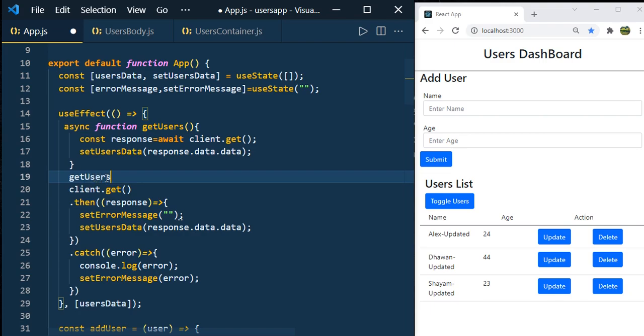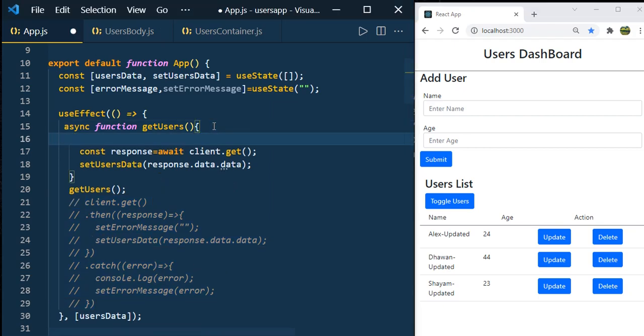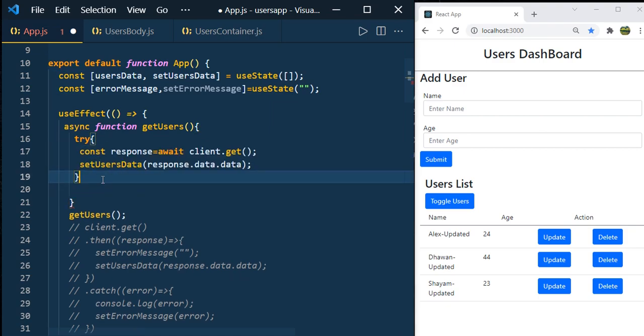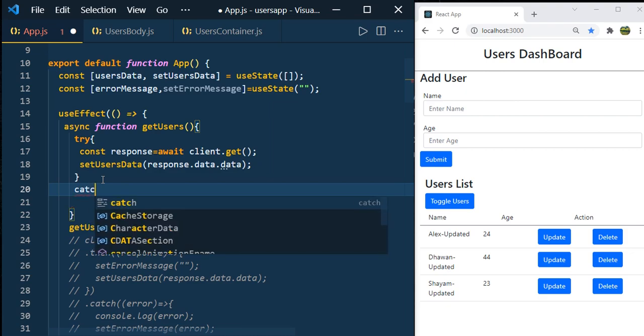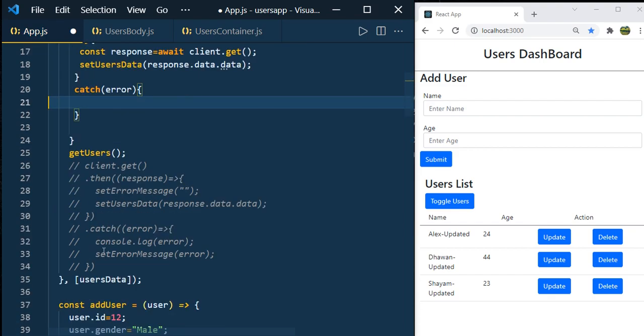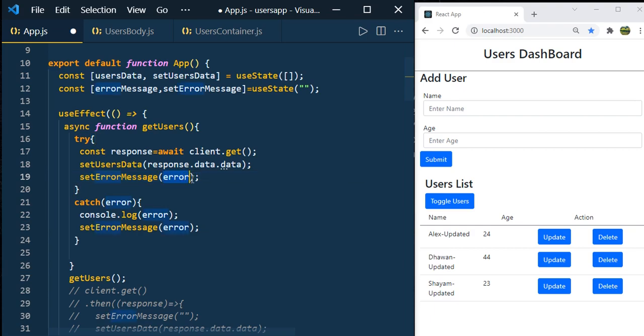So getUsers, and let's comment this code, just refresh it. There you go. Now we can see that using async and await we have written much cleaner and simpler code. When there is an error, how to handle it? For that we can just use try catch. So try, inside that let's have this, and when there is an error just use the catch block. If you are not aware of exception handling in JavaScript, please watch my suggested video. It takes the error, and inside that we can just have this, and clear the error once we get the data.